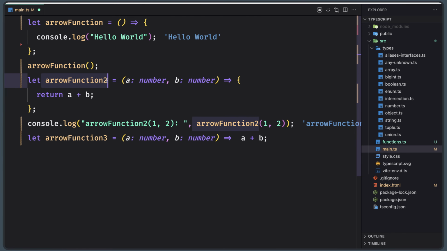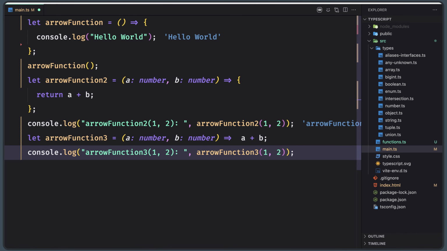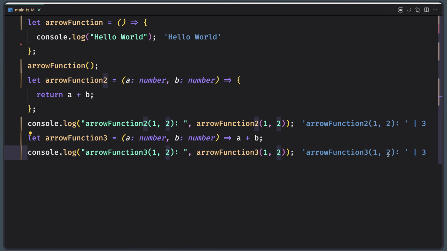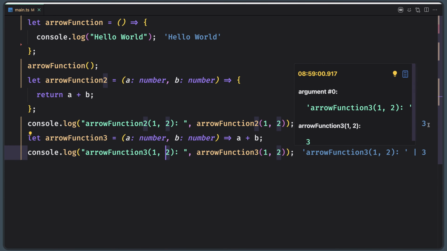So this arrow function 2 is the same as the arrow function 3, but here we have curly brackets and the return keyword. Here we just have the fat arrow and then a plus b, which is the same as this one. Now, if we call the arrow function 3 with the same 1 and 2 values, it's going to return 3 as well. Yeah, it's returning 3 here and 3 here.